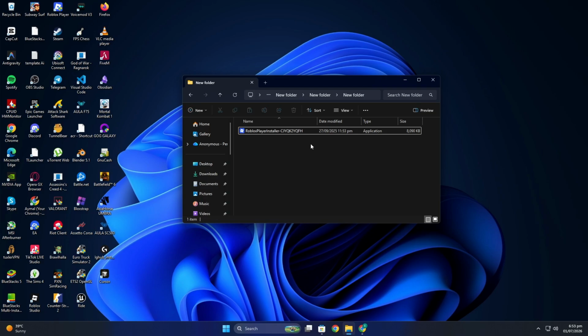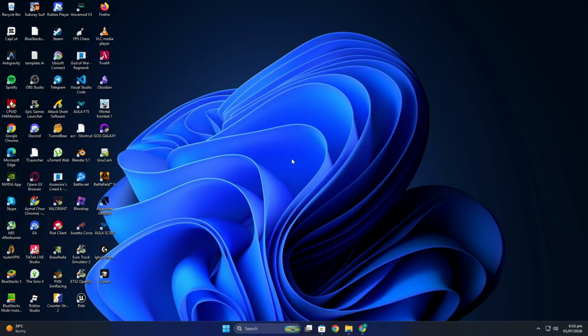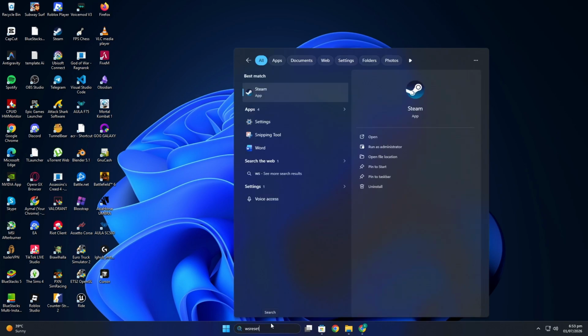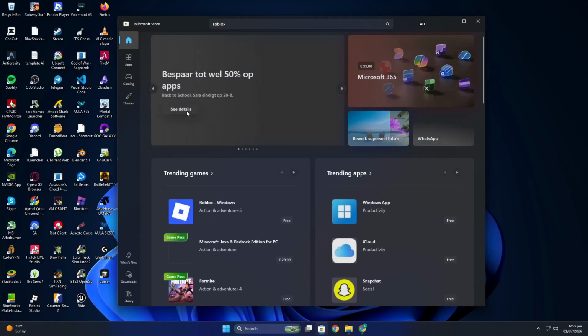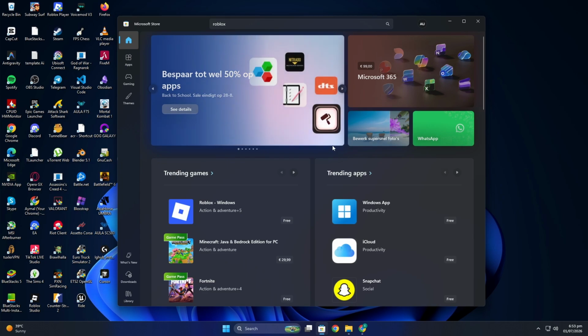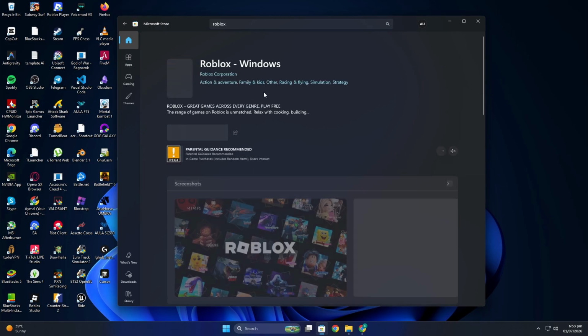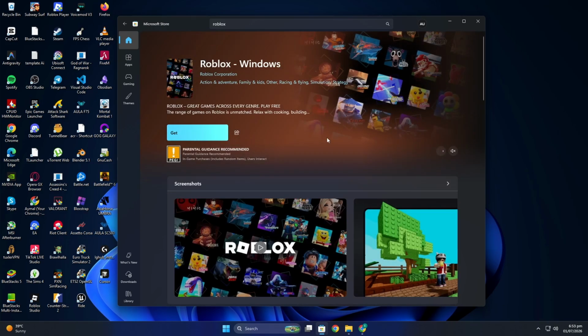If you are using the Microsoft Store version, you should also clear the Microsoft Store cache. Press the Windows key and type WS Reset and press Enter. A blank command prompt window will appear for a few moments and then close automatically. After that, the Microsoft Store will open again. Try downloading Roblox once more and check if the problem is resolved.